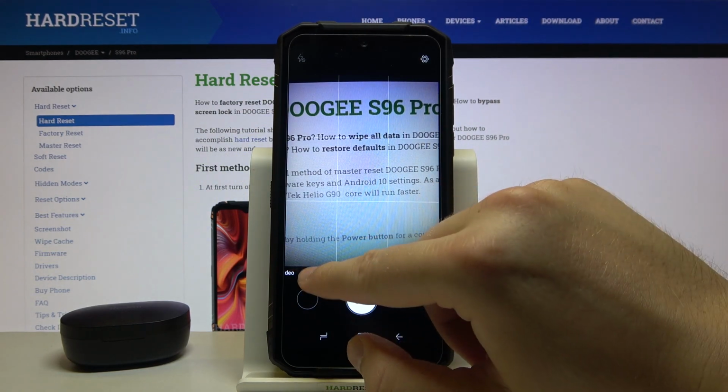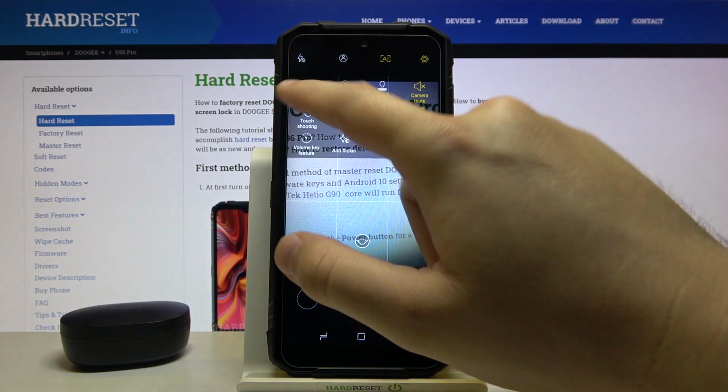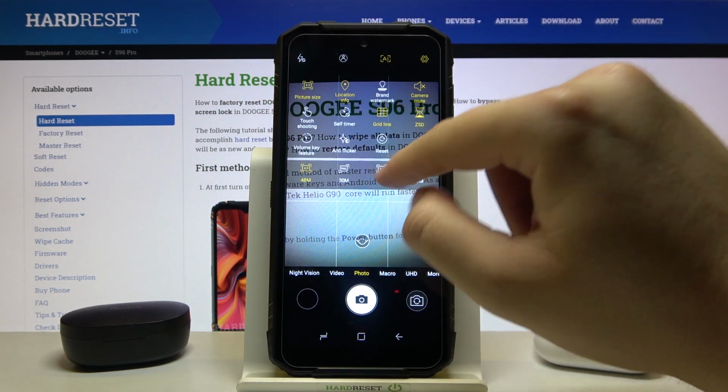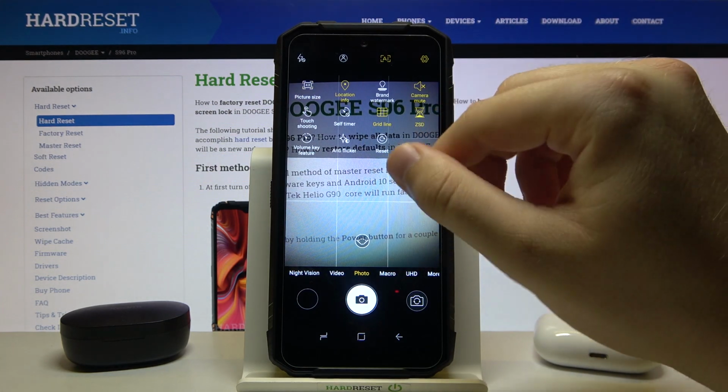Okay, and right now I'm going to show you how it looks in the settings. What we got here, you can change the picture size. So there's the aspect ratio basically. And as you can see, the camera application is a little bit laggy.